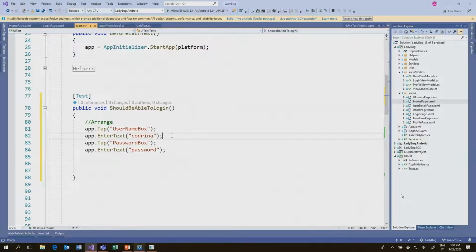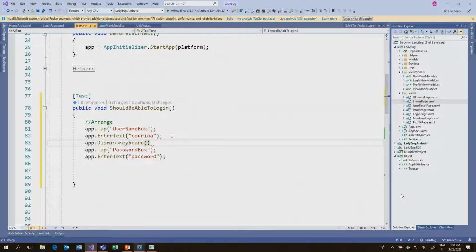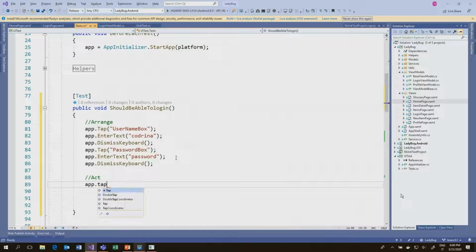Something that can be handy to do in between these two interactions is to dismiss my keyboard, in order to be sure that the keyboard will not hide any part of my screen. I will do the same after I enter the password. Okay, then I will act. So I will tap on the login button. This is my main interaction here.